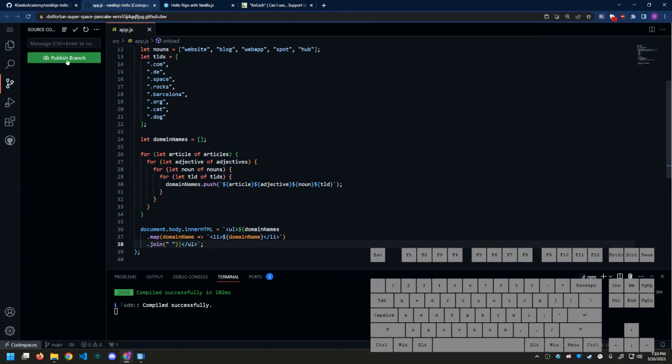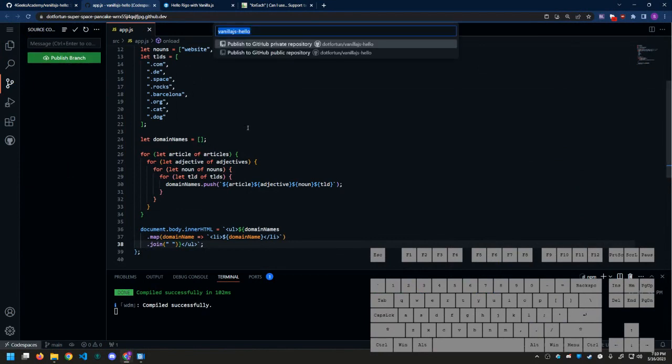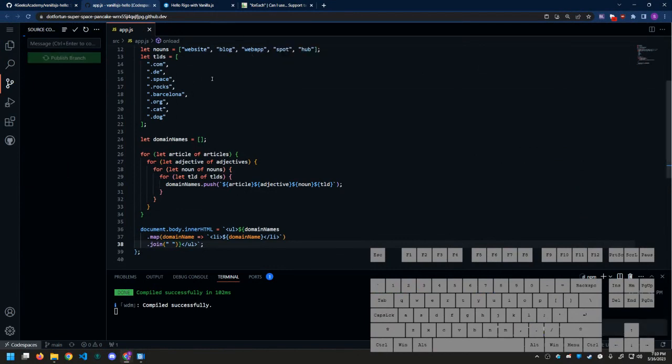And then we want to click this publish branch thing, which is going to ask us if we want to publish this to a private repository or a public repository, and it's asking us what name we want here, despite not actually telling us that's what it's asking us. So I'm going to type in a new name, and I'm going to publish it to a public repository, and it'll take a second.